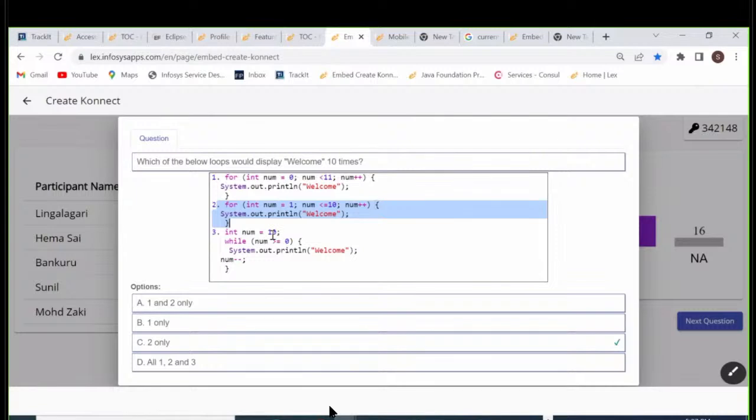We'll check for 3 also. In 3, num is equal to 10 and num is greater than or equal to 0. So from 0 till 10, it will be printed. 11 times welcome will be printed if this statement is executed, so it will also be eliminated. Only statement 2 is correct. The code snippet 2 is correct. Any doubt?